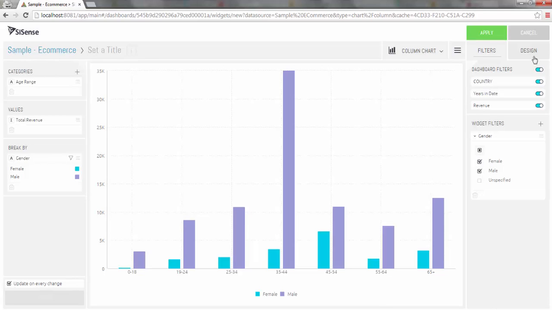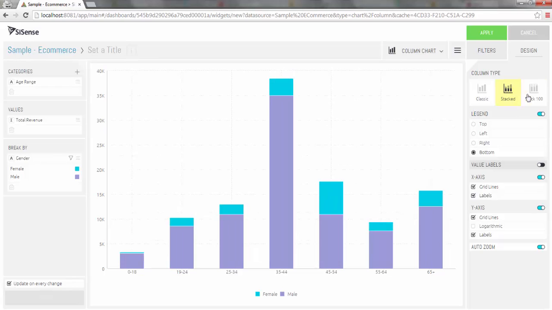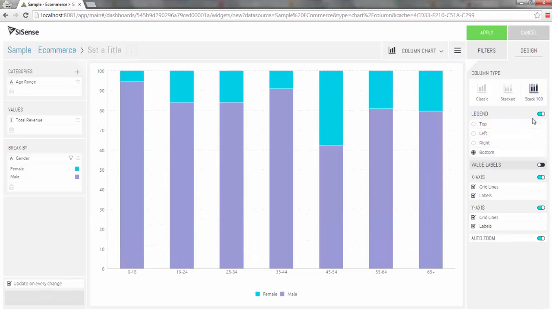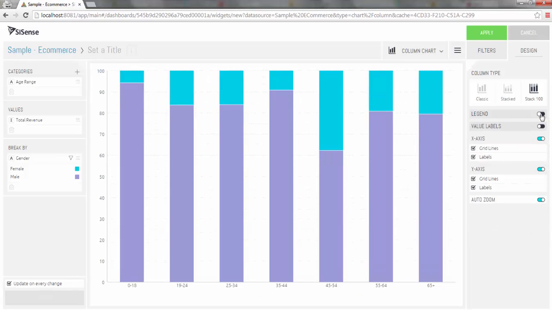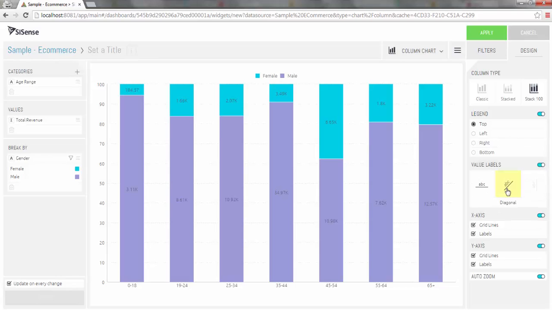There are various options I have available for the design. So the first thing is I can change the type of chart, so the subtype. If I wanted, I can create a stacked chart or a stacked 100. I can show a legend and decide where I want to position it. I can add value labels. So now I can see the value and obviously position it wherever I think is most appropriate.